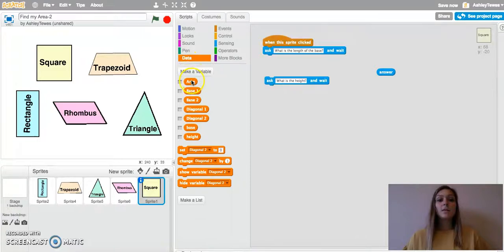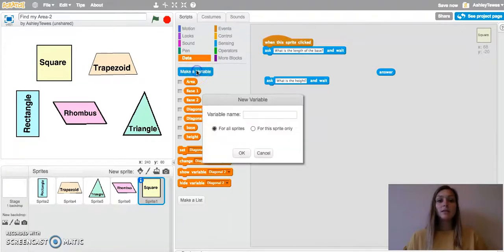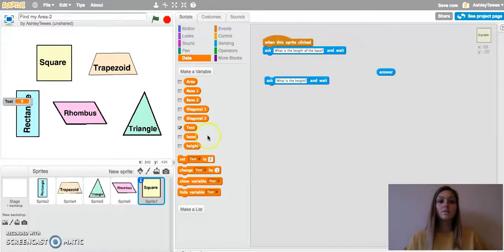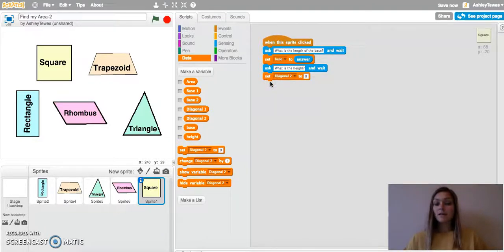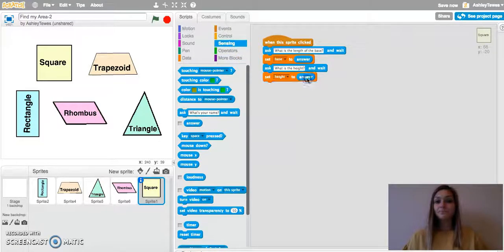So we need to create a couple variables that will allow us to store these values. You'll see I created these by clicking Make a Variable, typing in a variable name, and hitting OK. And I'm going to actually get rid of this one I created. So the variable we want first is base. I'm going to drag this out, and I'm going to set base to the answer they type in. Then I'm going to ask for the height. So I want to set the height, changing this in here, to the answer that they type in. So now we've got these values stored.